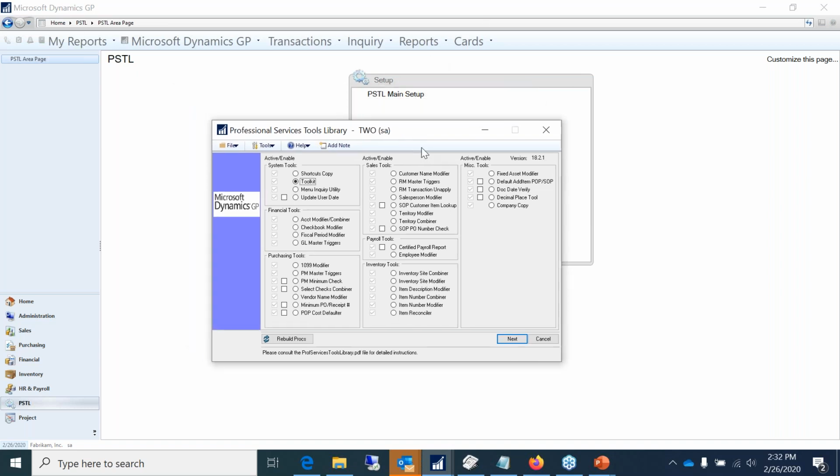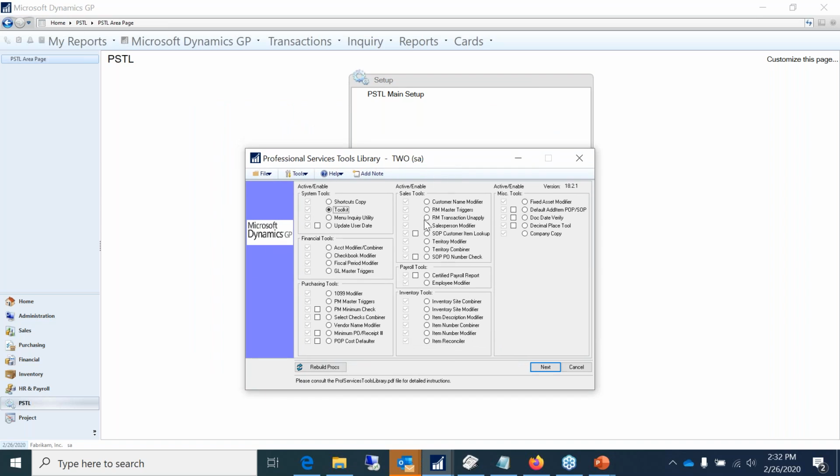But here is the Professional Services Tools Library window. So what I was just mentioning, the item reconciler. Likewise, like we have with vendor naming and combining and customer modifying, combining, you also have item numbers that can be combined, item descriptions that can be combined, and inventory sites. So if you need to change the name or change a location, all of these things are available in the Professional Services Tools Library, as is a checkbook modifier and a fixed assets modifier.